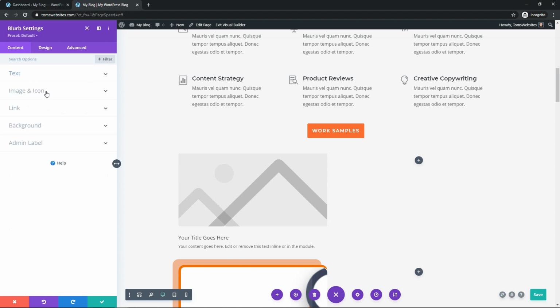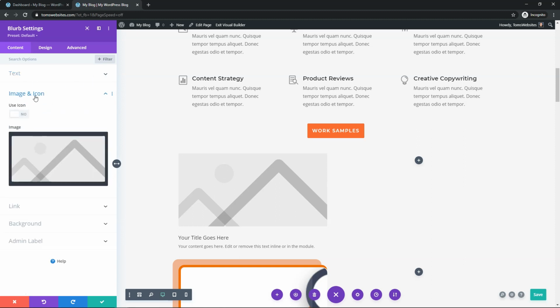Once we get out of the text area, we can go down to where it says image and icon. You don't actually have to make them look like this with this little icon to the left, even though I do think that looks nice. There's so many things that you can do with blurbs. I'm just going to go through two quick examples of how to use one with an image and how to use one with an icon.